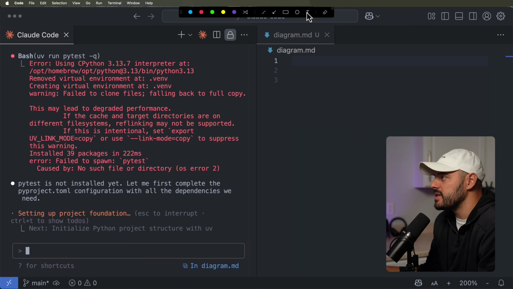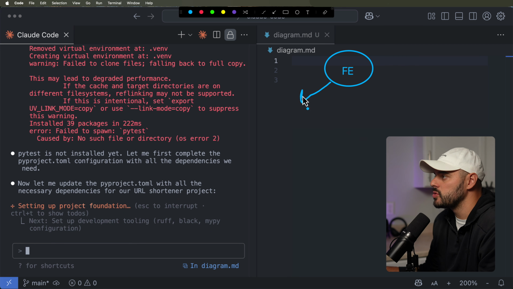Now, our application is going to look pretty standard. We're going to have a front end once we get to that implementation. Our front end is going to talk to our back end.